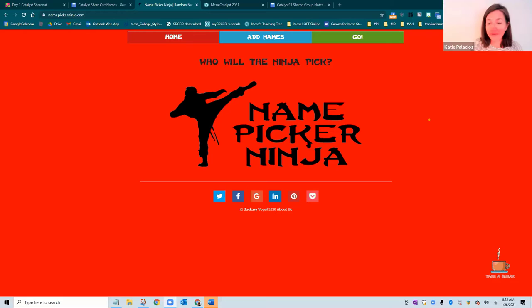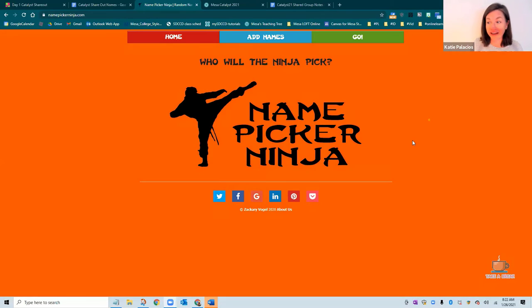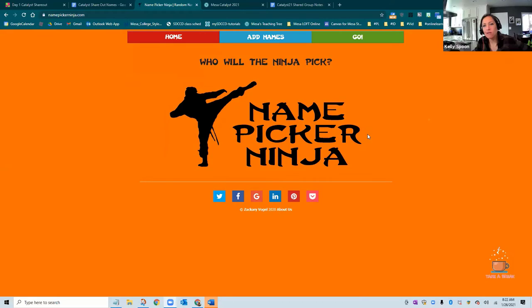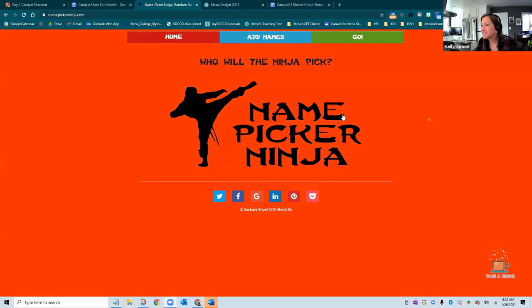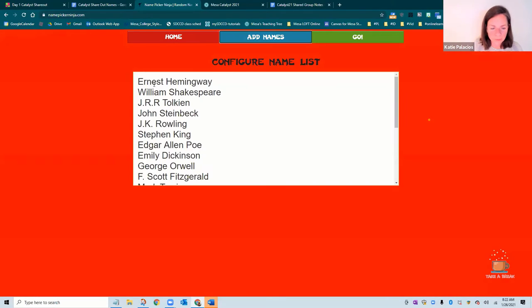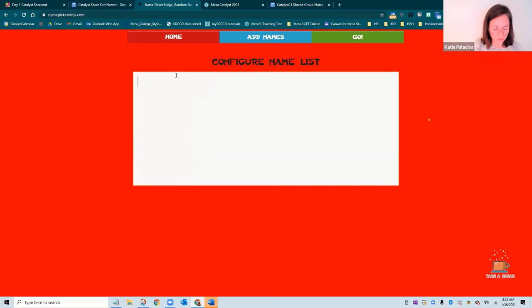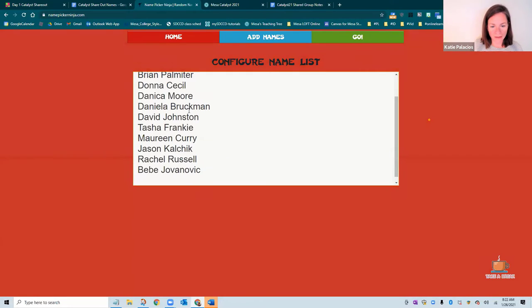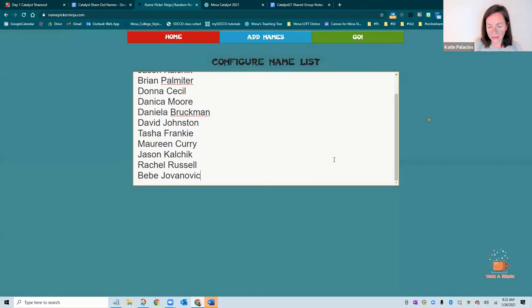And by the way, look how the Name Picker Ninja is changing color. It's changing the reflection of my face. So now I have orange. Oh, that's lovely. So let's do add names. And then I will take out the ones that are there and paste in ours. And we hit go. We're doing this twice, right? There's one and there's a $25 gift card. So the first one is for a $25 Amazon gift card. Cool. Let's do it.